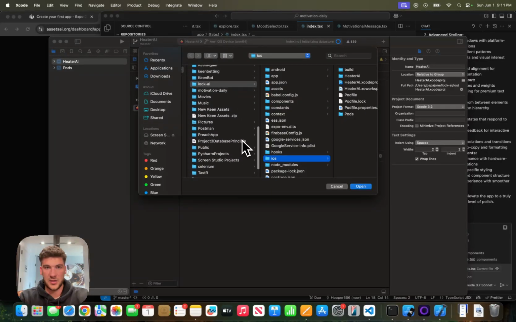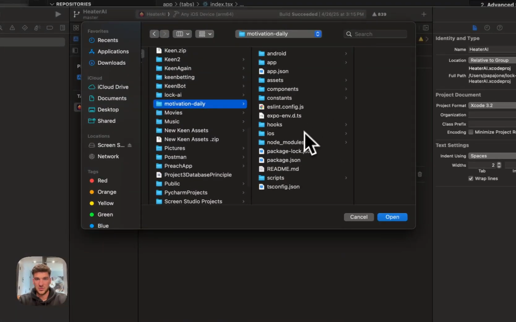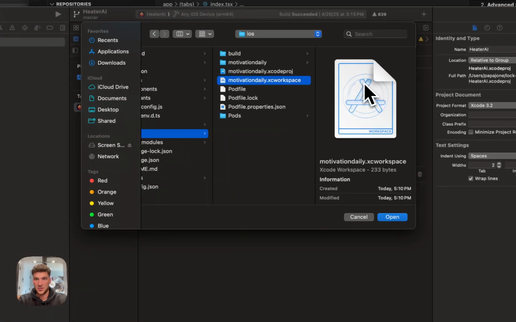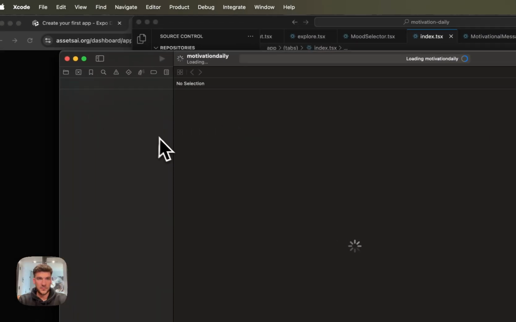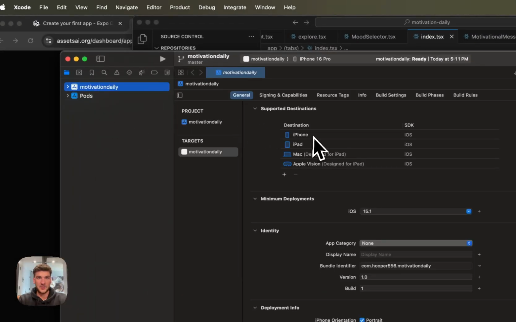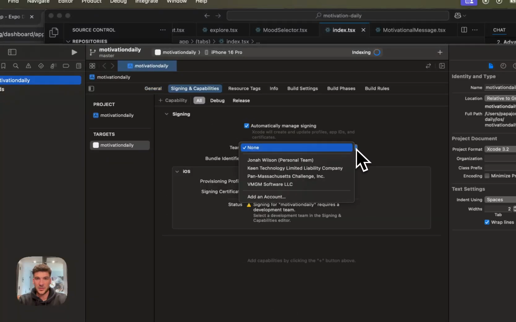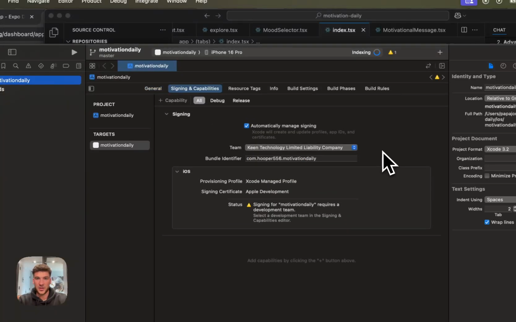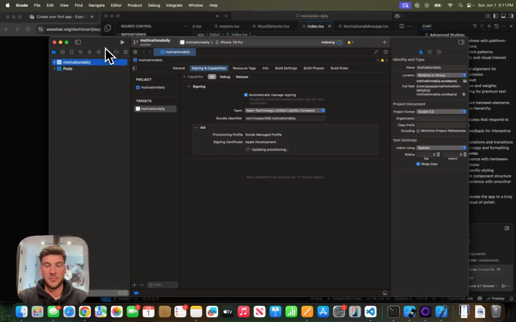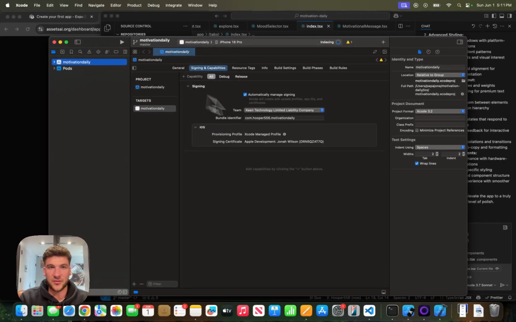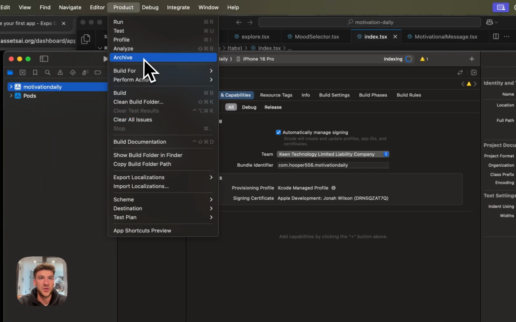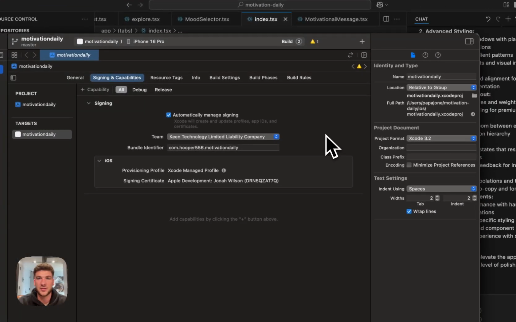Motivation daily. This one. Workspace. Yep. All right. Then what we'll do is we will go sign in capabilities. We're going to go key technology, which is mine. Update that provisioning profile. All right. And then what we're going to do is go and archive our product.